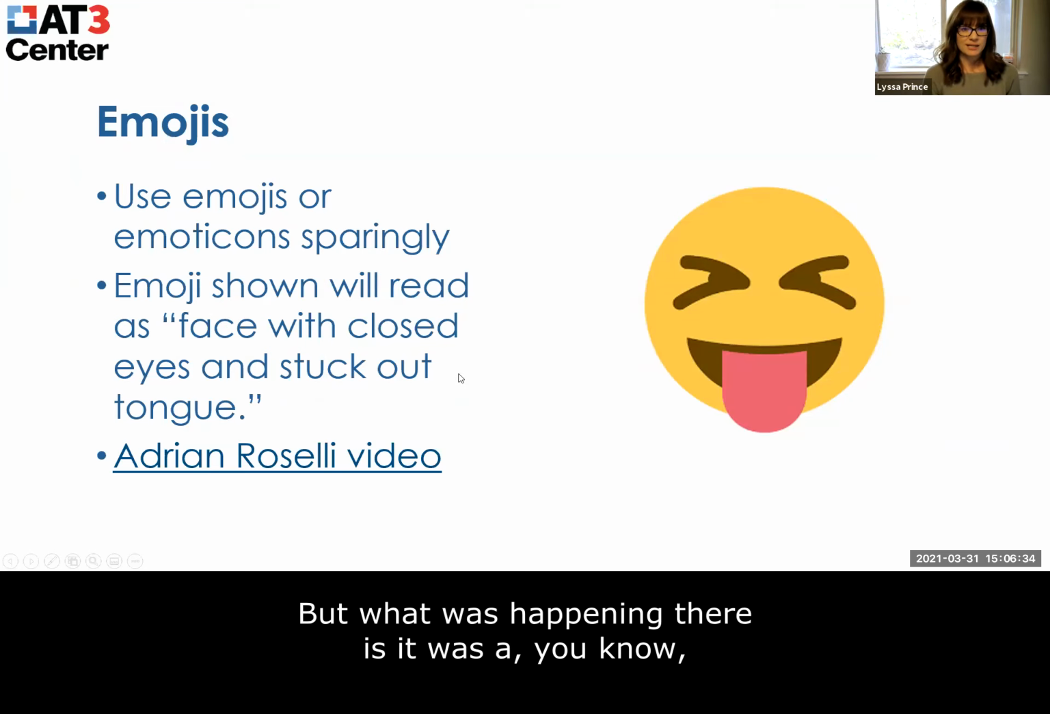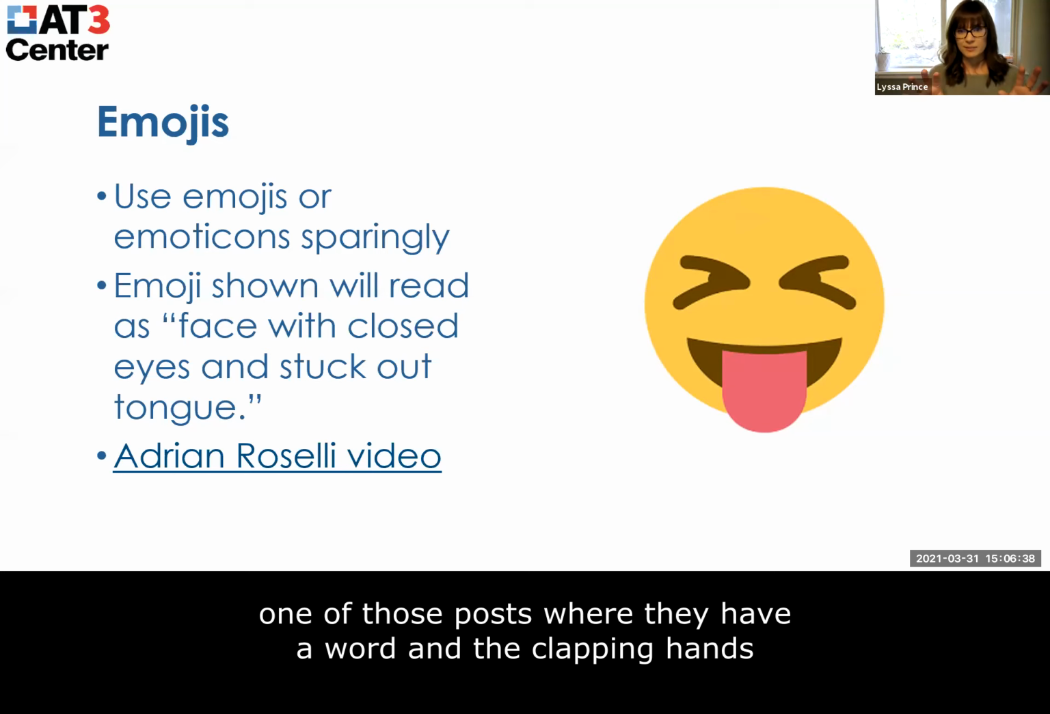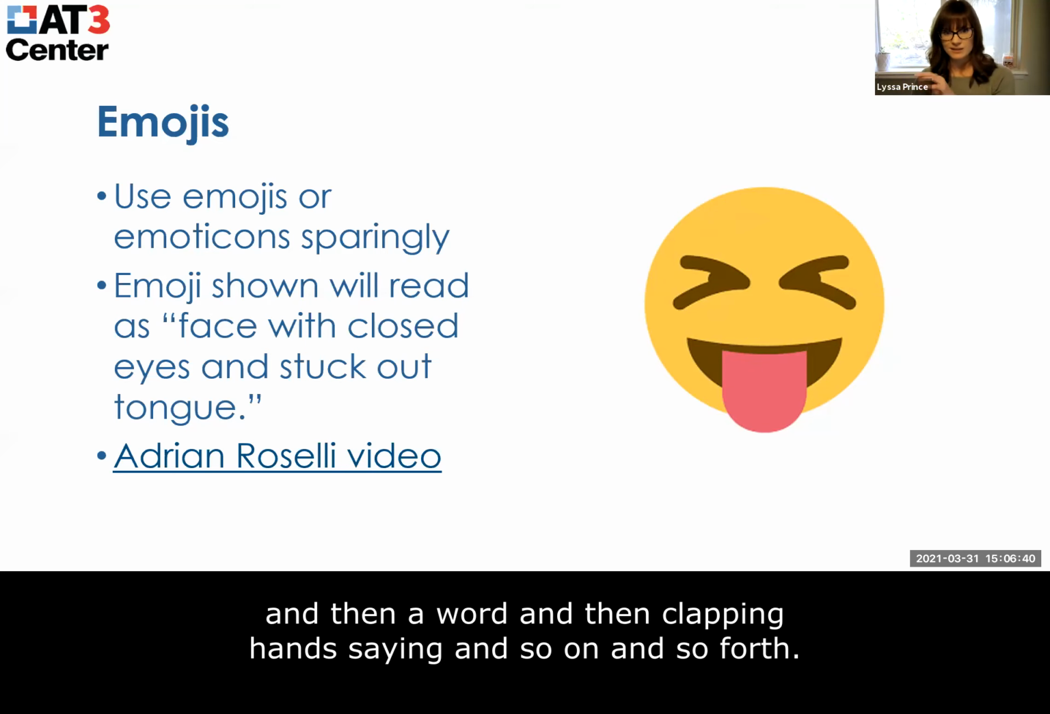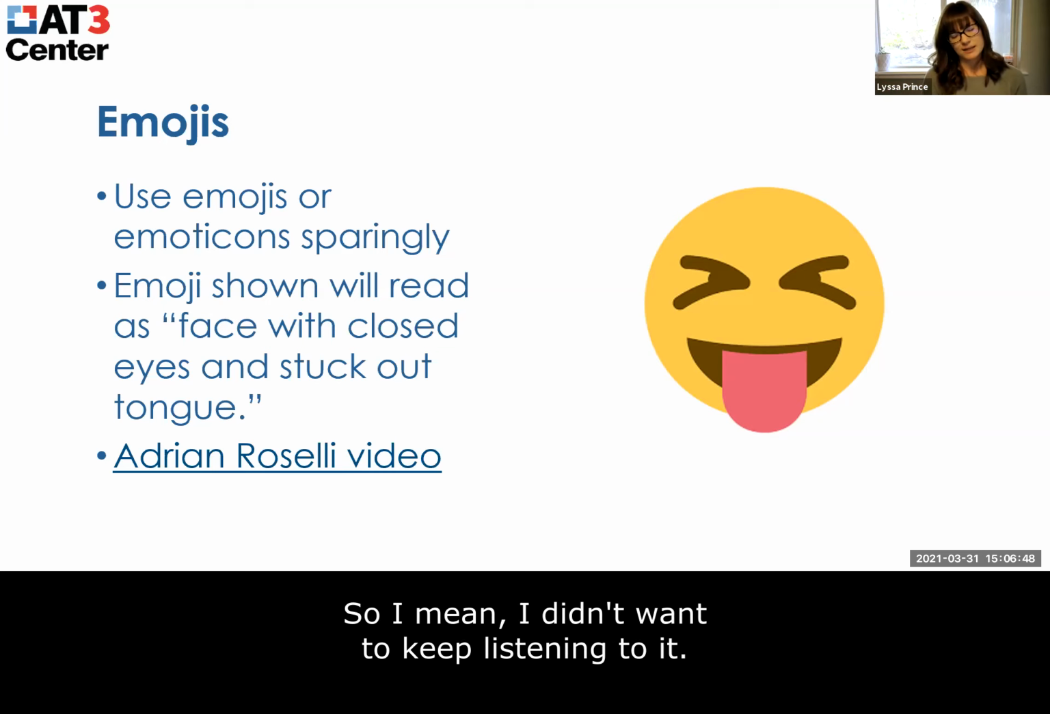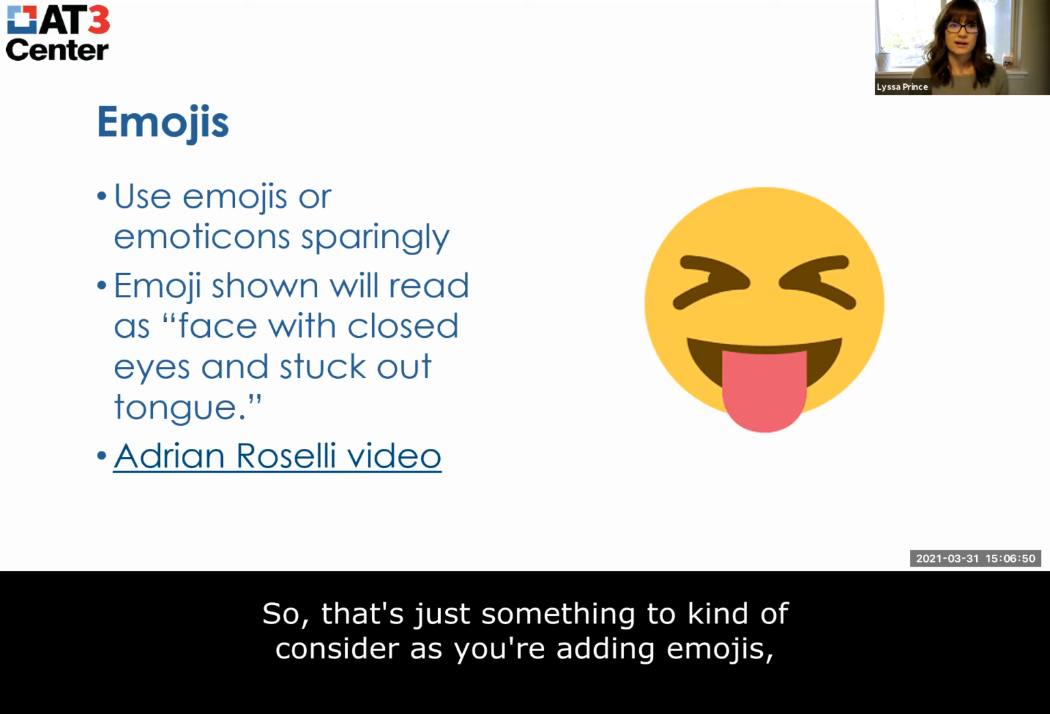But what was happening there is it was one of those posts where they have a word and then a clapping hand sign and then a word and then a clapping hand sign and so on and so forth. So it just read out really long and it was just one sentence basically. So, I mean, I didn't want to keep listening to it. So that's just something to kind of consider as you're adding emojis.